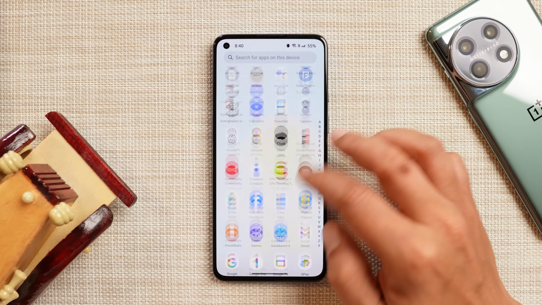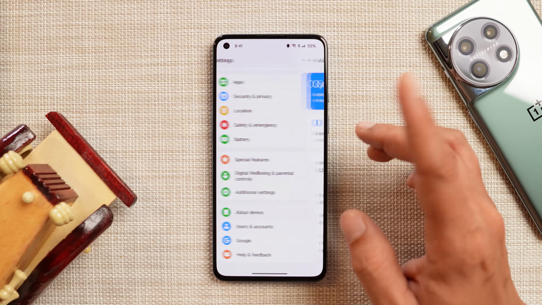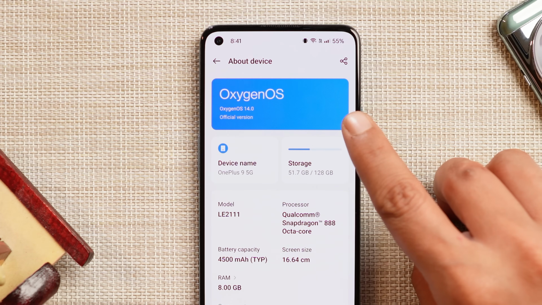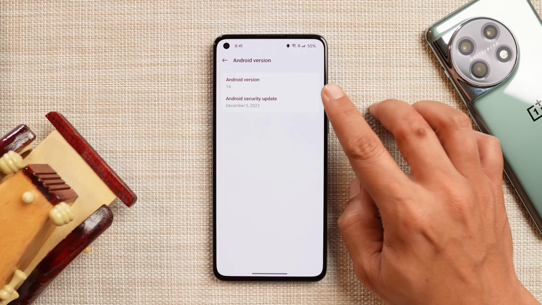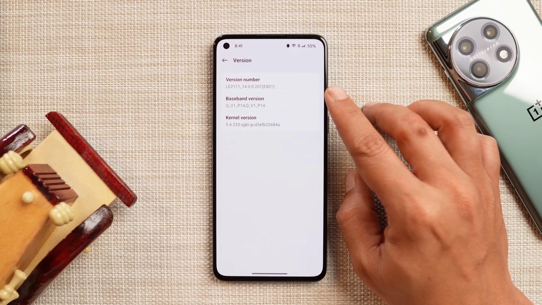Here we have our OnePlus 9. I've installed the latest build of OS 14 day before yesterday, and from that time I've been using this device as my primary phone. You can see it says OS 14.0. And if you go to Android version, this latest build comes with the 5th December 2023 security patch, and the version is .201.